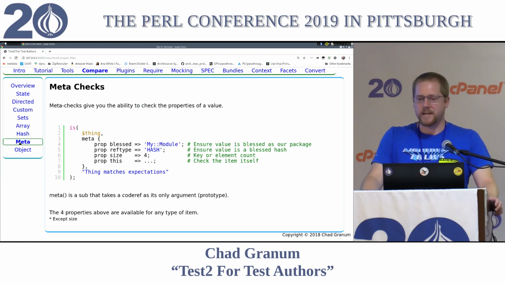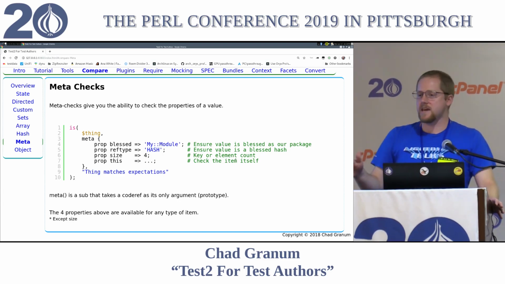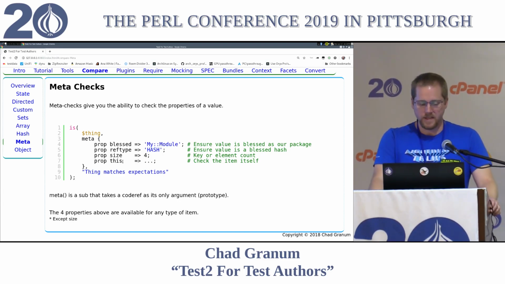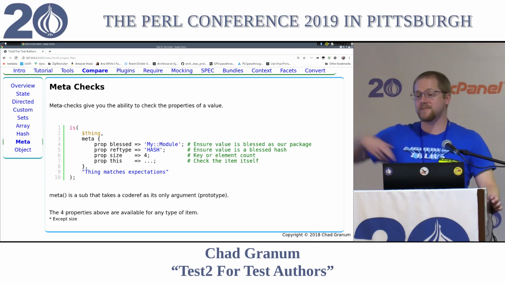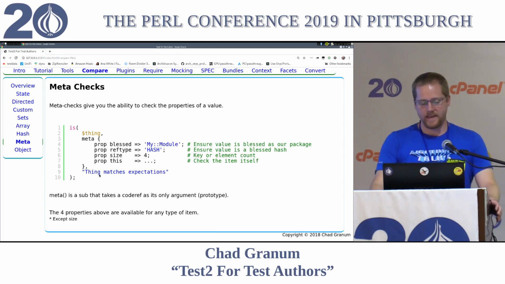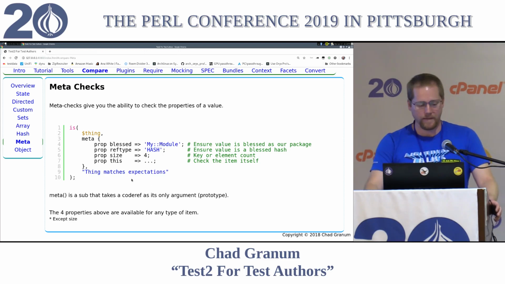We've also got meta check, which lets you check properties of the thing you are looking at. Like, let's check that this is blessed. Let's check that this has this ref type. Let's check that this array is size 4. It also works as a key count on hashes. And this lets you reference the thing itself, so you can nest again and say this should be an array and all that.